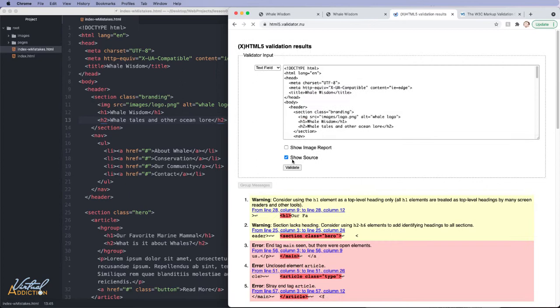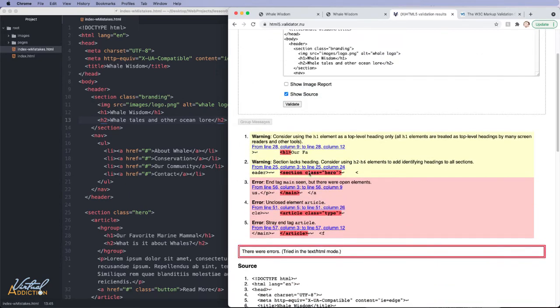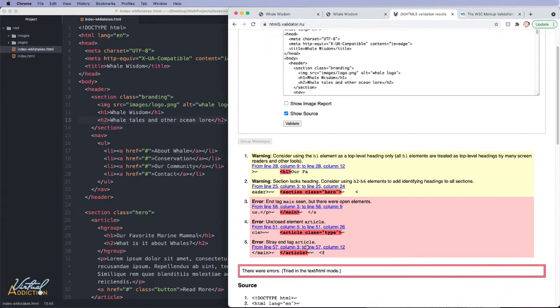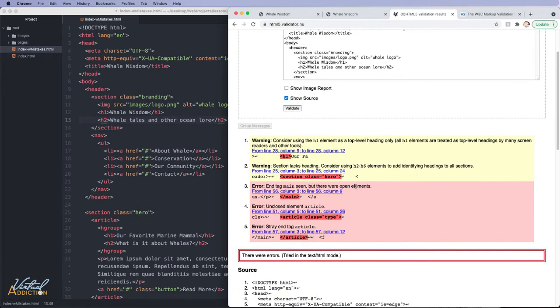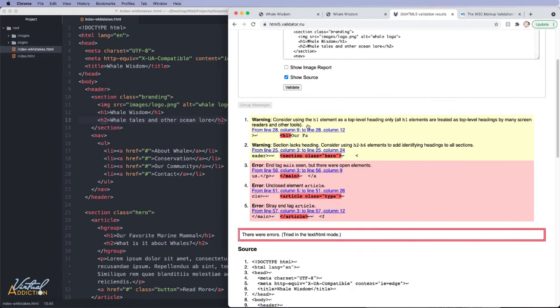I'll click validate, and you can see that I've actually knocked out quite a few errors. Before, I had 6 errors. Now I'm down to 3. So just by fixing that one problem, I've eliminated 3 of the existing errors. That's why it's important to go through line by line and make the fix. Don't just try to look at all of these, because some of them might be compounded by previous errors.